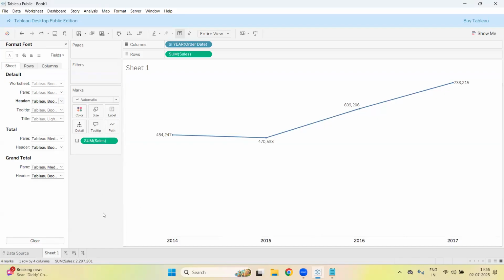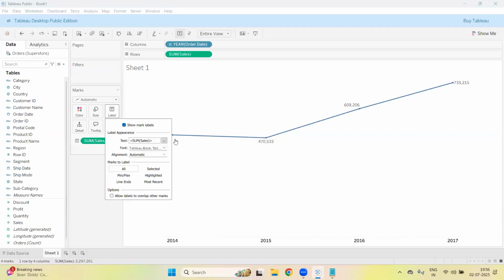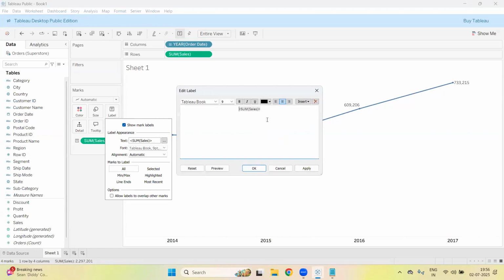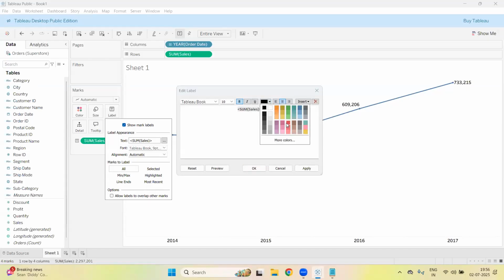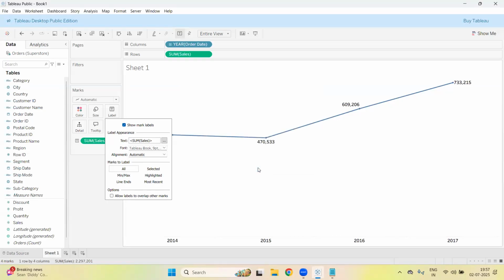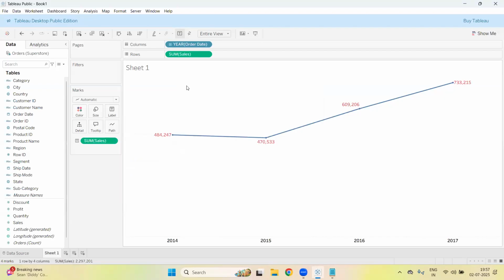Now, if I want to modify the values, I want to do the formatting for the data labels. I'm going to click on this and select the text. The text you are seeing is nothing but the sum of the sales. The total sales you are seeing, this number belongs to the sum of the sales. I'm going to increase it to a bigger number and make it bold, so the numbers will also be highlighted. And if you want a different color, I'm going to choose a different color and click apply. I'm going to select the sum of the sales with a color. Now I'm going to get the output this way.